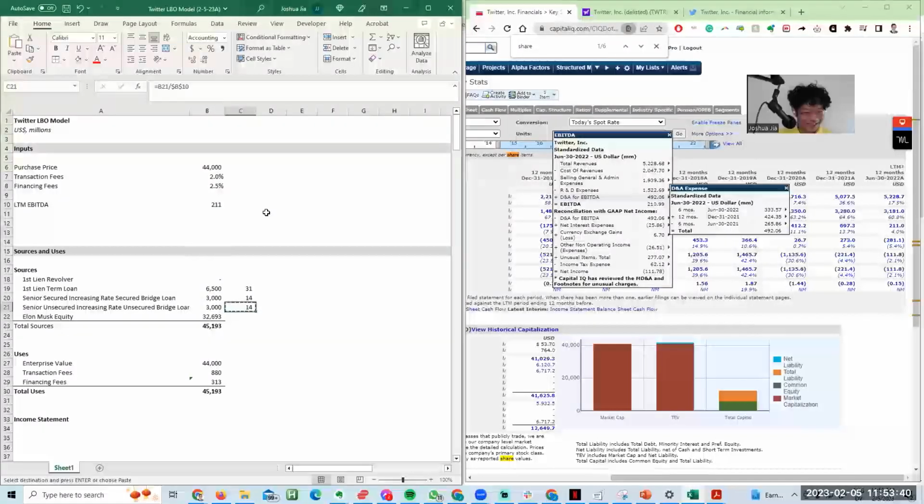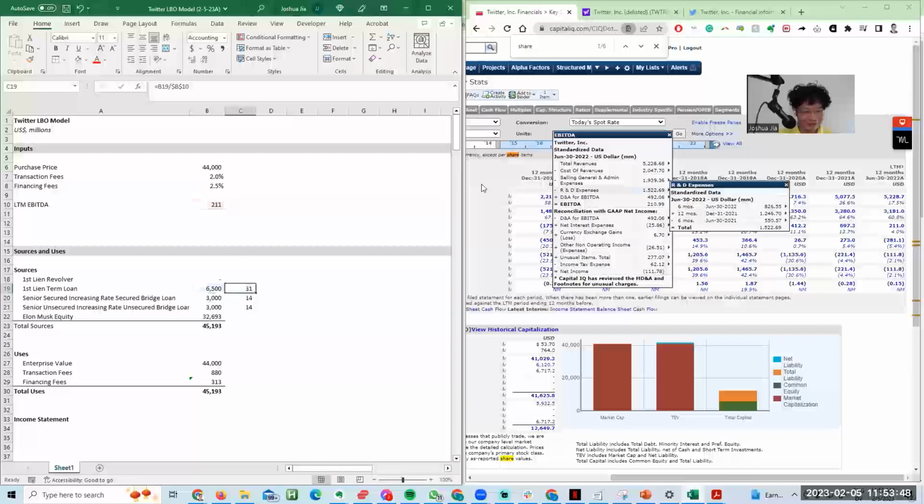It's really, really high. Normally LBO deals will be like max 6 times EBITDA. Because Twitter has garbage EBITDA relative to their revenue, it doesn't even make sense to look at it in terms of EBITDA, but that's just the convention for LBOs. So I guess it is what it is, but we'll put it in.